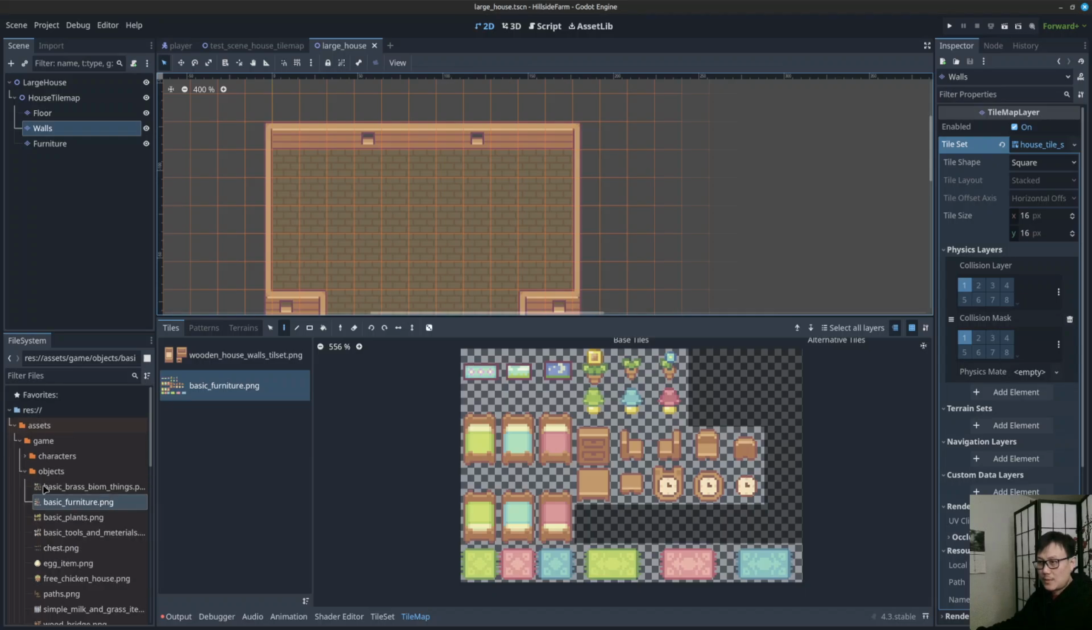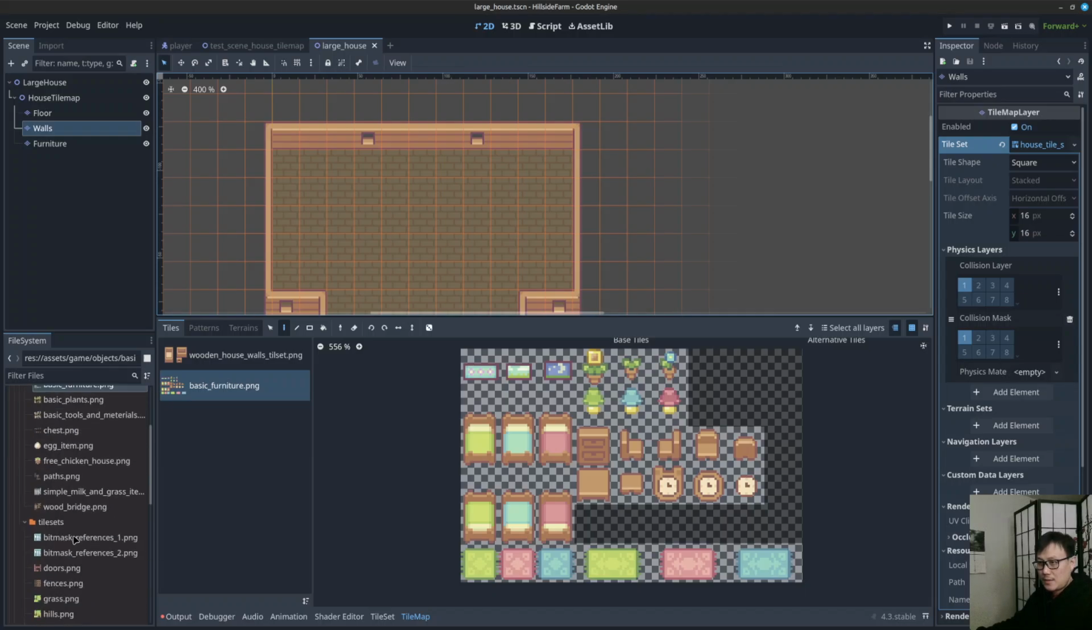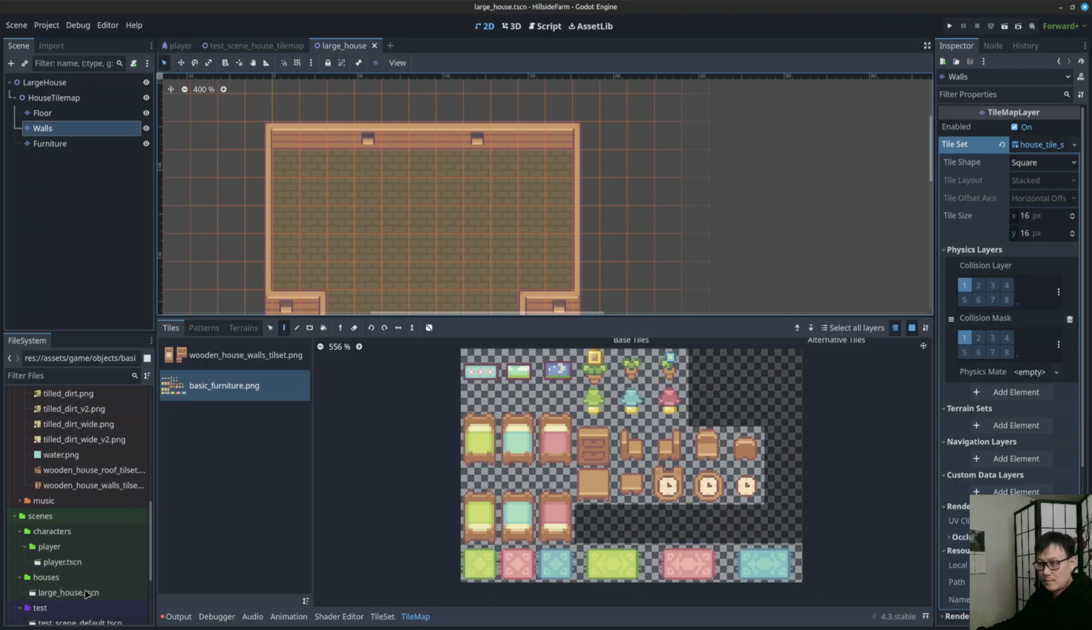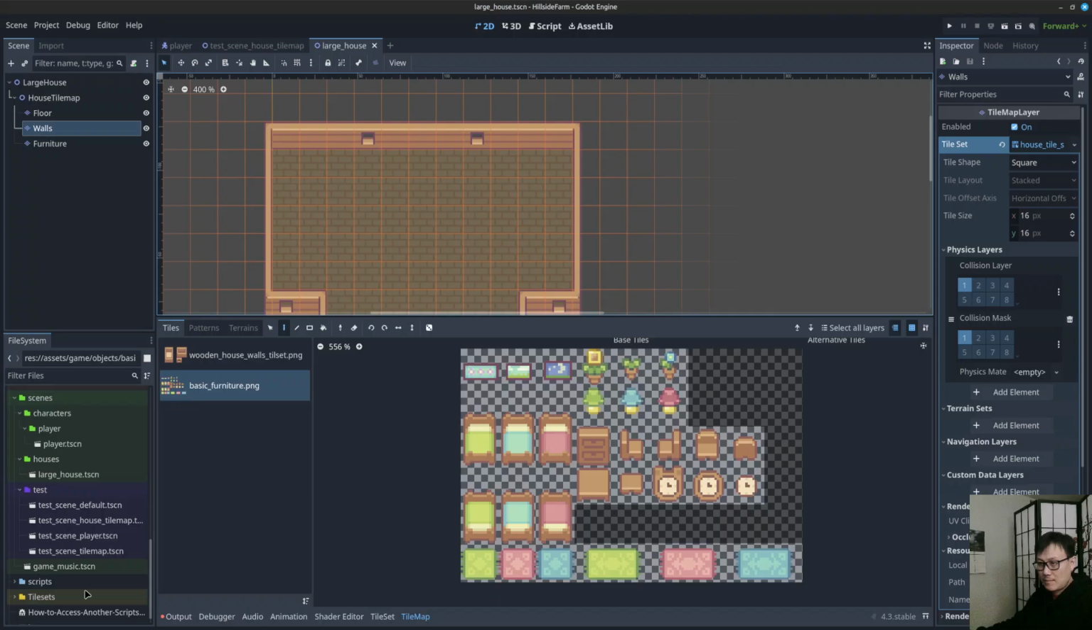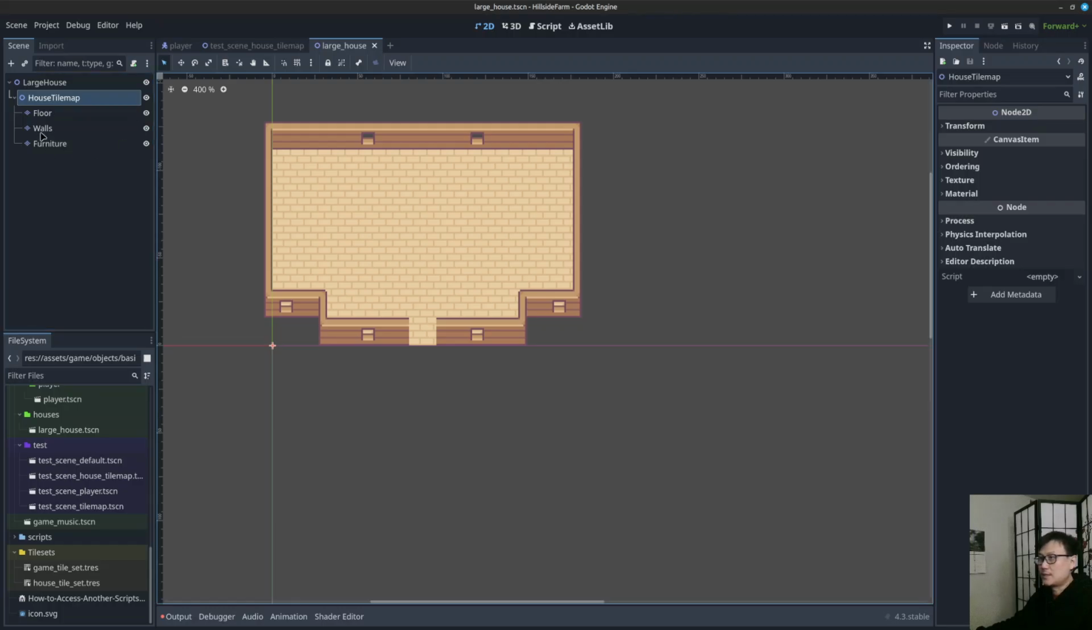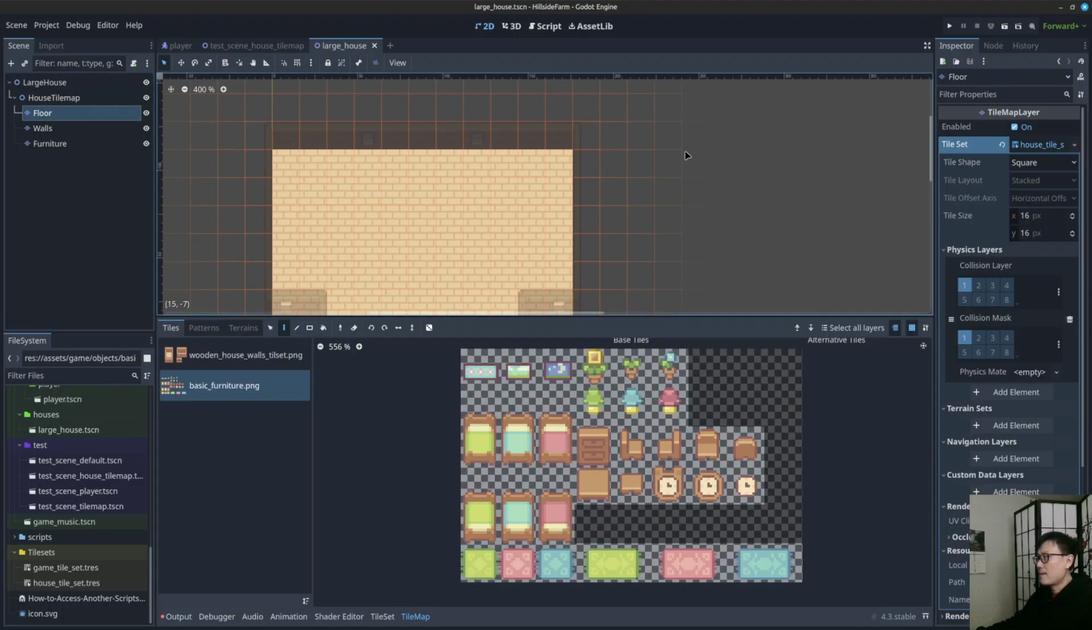Let me see, what's the tile set I have? Tile set, here we go. I have game tile set and house tile set. So house tile set is the one inside the house here. We just created tile set. We're using the house tile set. The collision is only one layer.